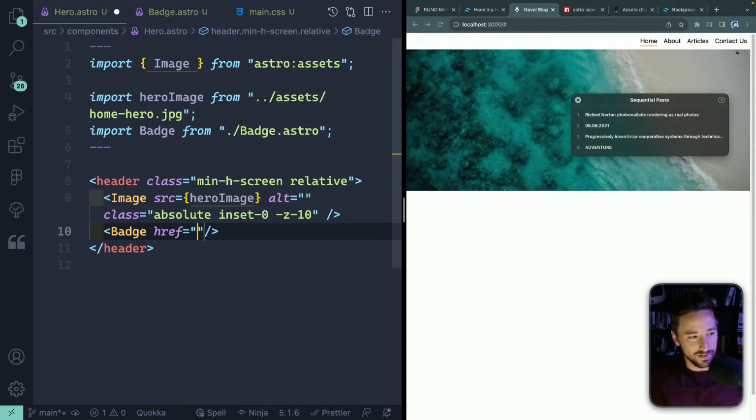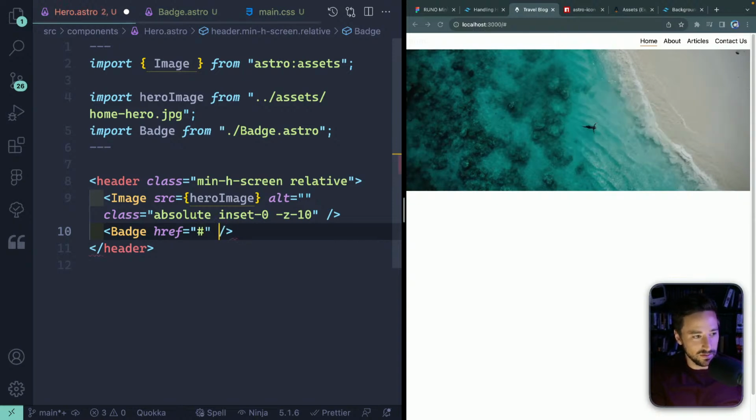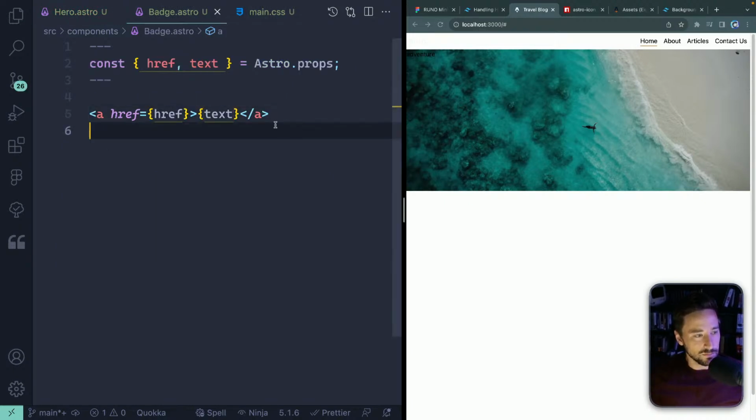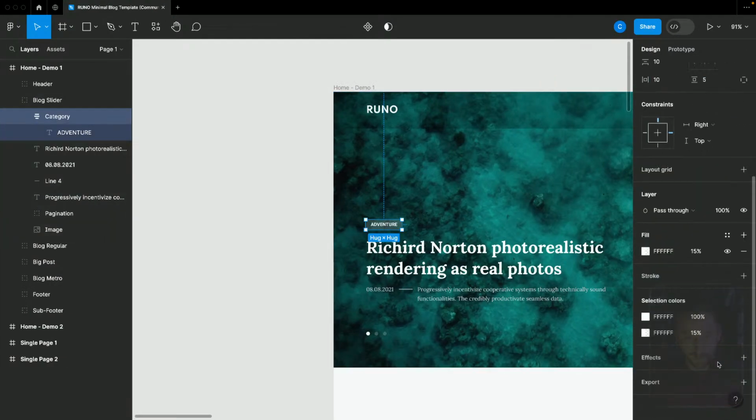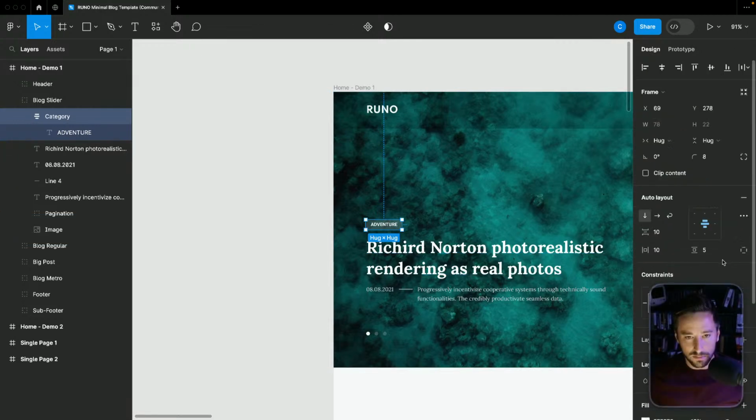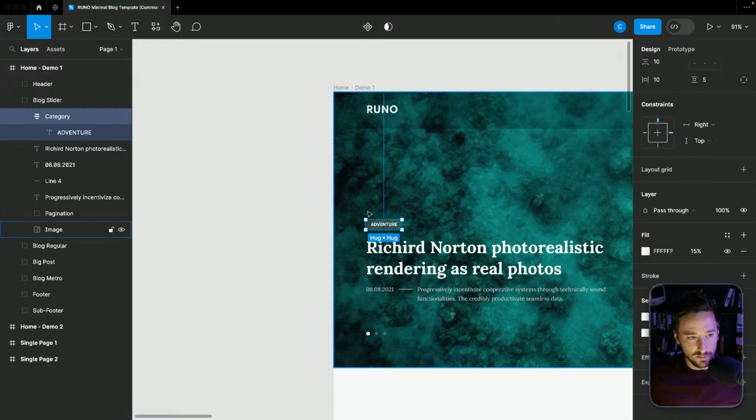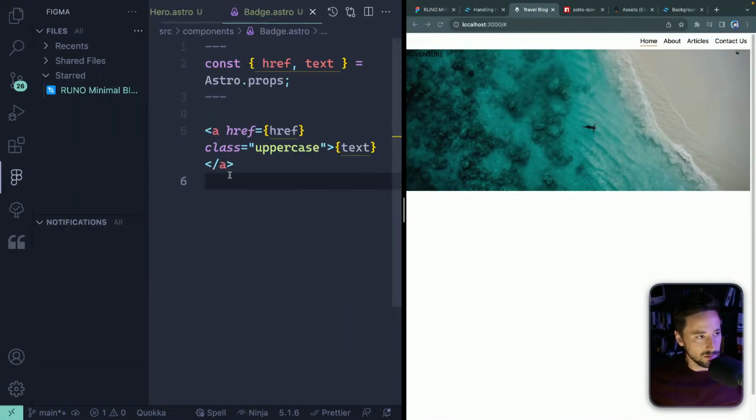Okay, so let's come in here and we'll just say this needs to be text is adventure. Okay, so it's pulling that in properly. That's good. Let's now style this. So we'll say uppercase to get this thing uppercased. I guess we should probably come in here and see what's going on. Maybe here I should pull this in.